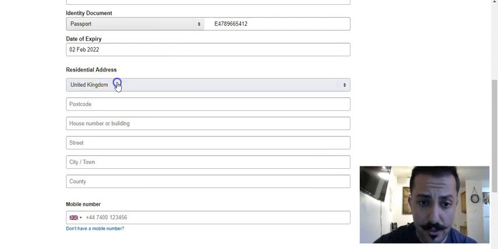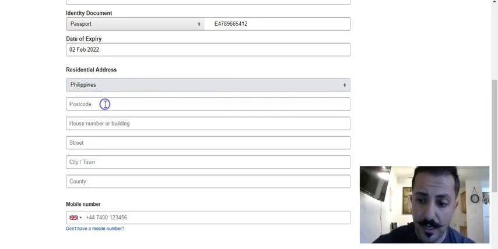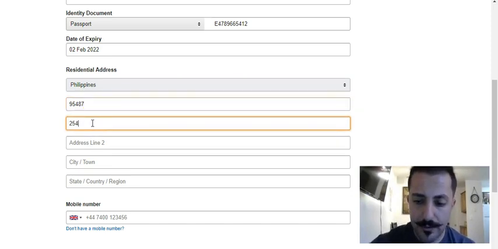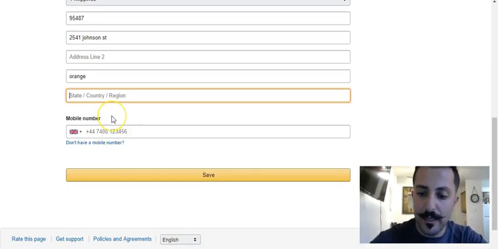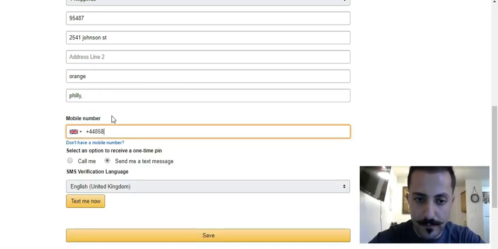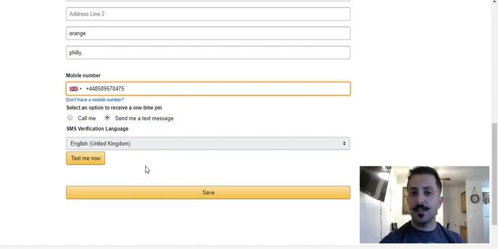Residential address. So you're not in the United Kingdom, you're in the Philippines. Okay, this is California's zip code. Address, Johnson Street, Town, Orange. I don't know. Once again, I'm just putting this in, right? State, Philly. Phone number, 858. Okay, so once again, this is just for the heck of it, right?